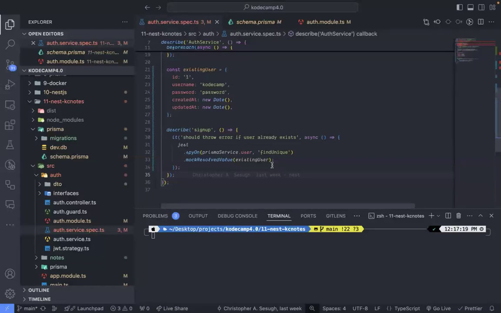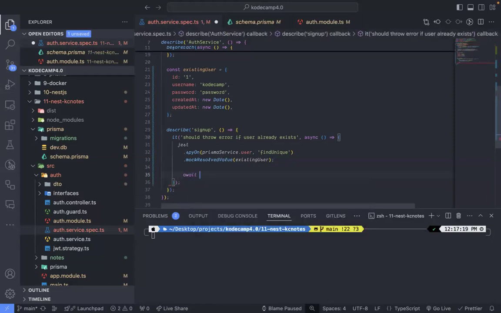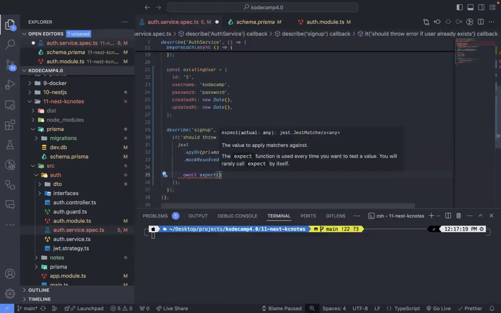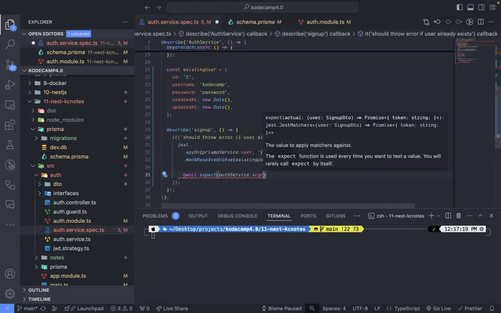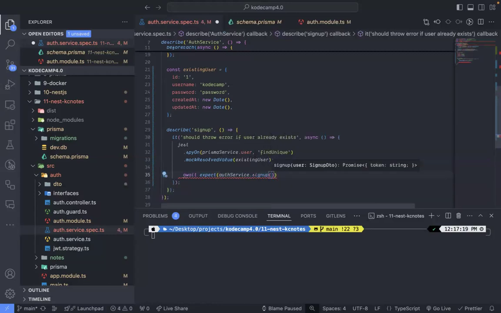Great. Now that we've mocked this, since this is an asynchronous function, we say await, and then we expect. So what are we expecting? We expect authService.signUp. You know, the auth service has a method of signUp. So what are we passing into this signUp? We're passing in an existing user.